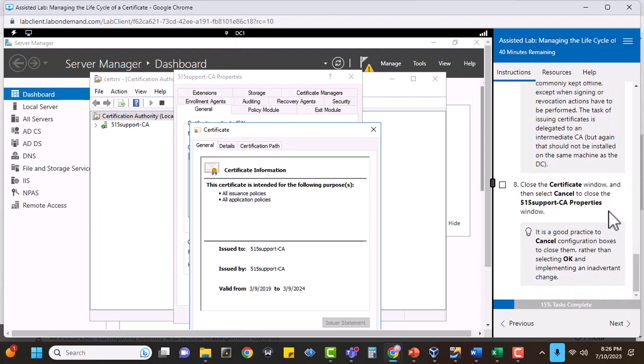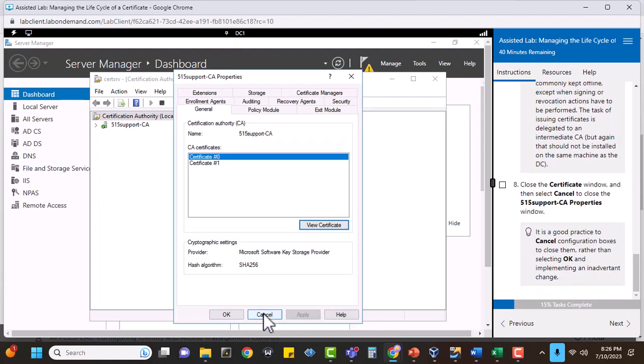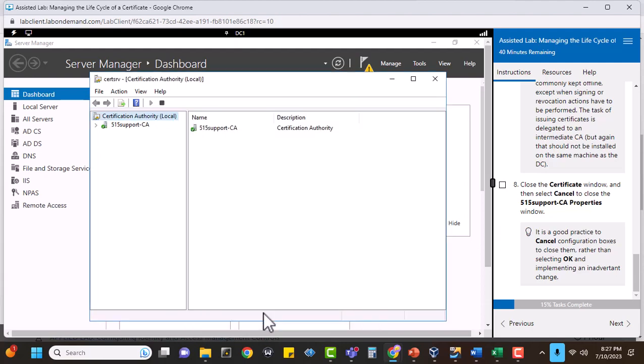Close the certificate window and select Cancel. It's a good practice to cancel configuration boxes to close them rather than selecting OK and implementing an inadvertent change. All right, next.